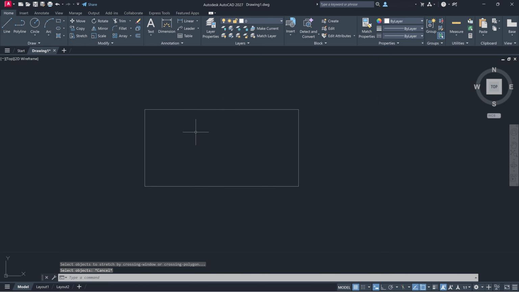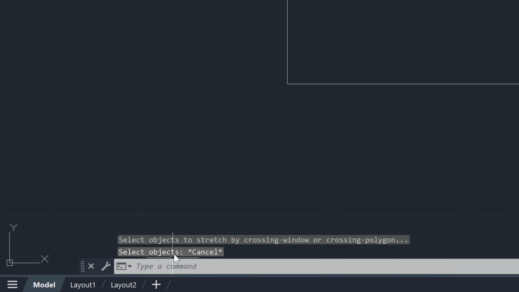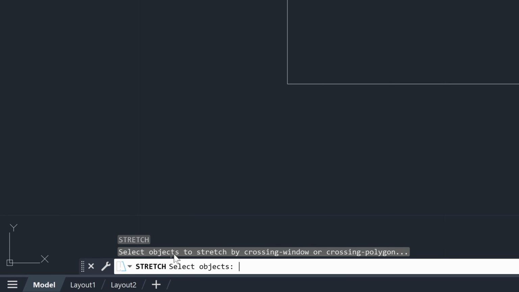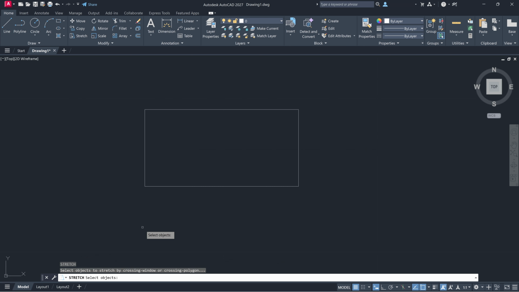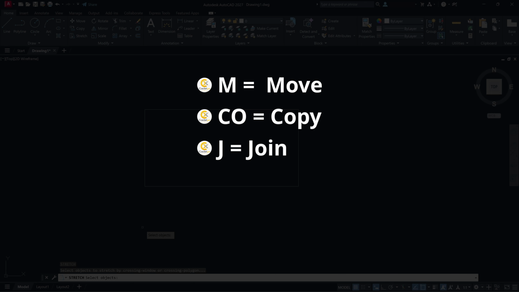The second way to start the stretch command is by typing. Go to the command line, type S and press enter. This starts the stretch command. So remember, S is the shortcut for stretch. Typing shortcut is faster, and that's how many AutoCAD workers use it professionally. Just like M for move, CO for copy, and J for join, S is for stretch.